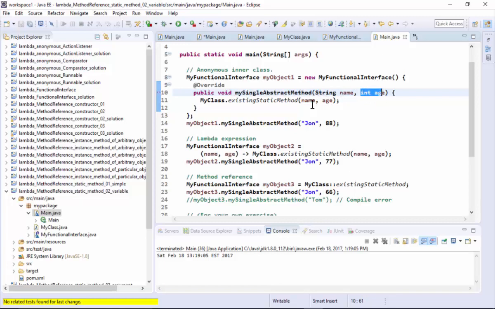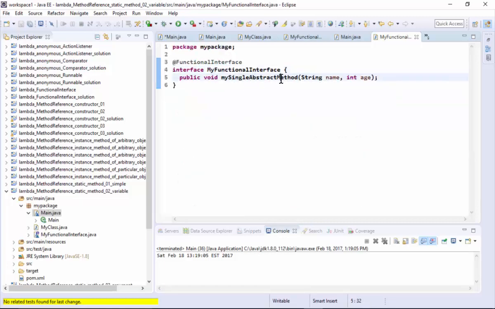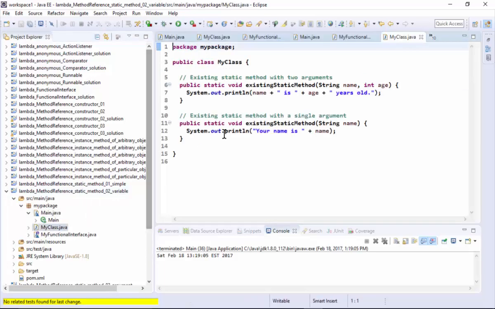If you take a look at my function interface, we have my single abstract method. Instead of no arguments, as we have seen in the previous case, it's taking name and age. So if you're using the static method reference, then my class, in this case, should have a method that takes the same method signature. So yeah, this is an example.